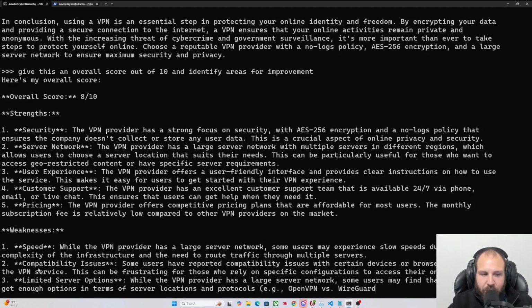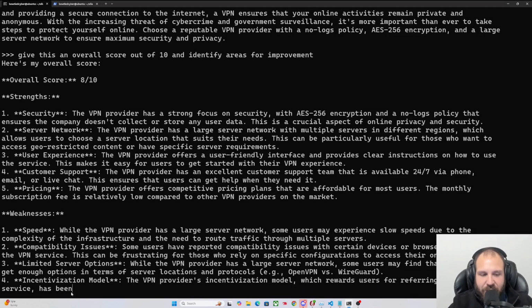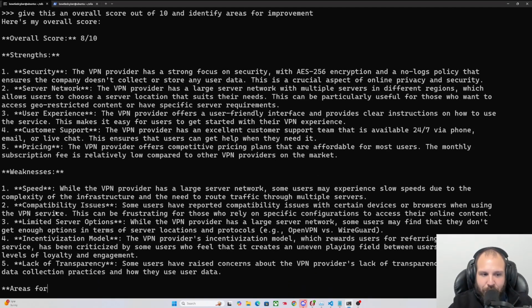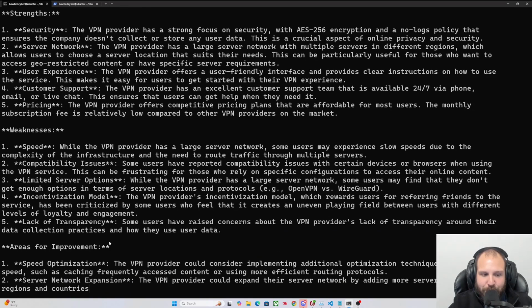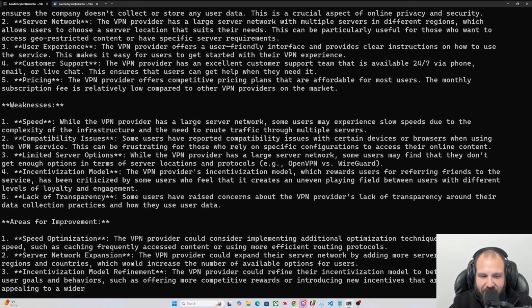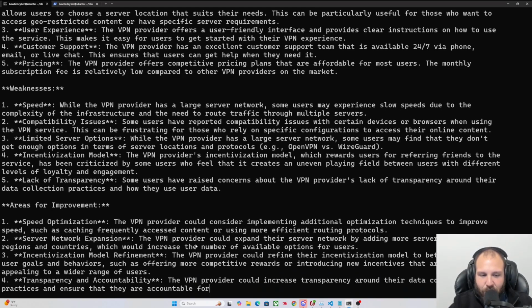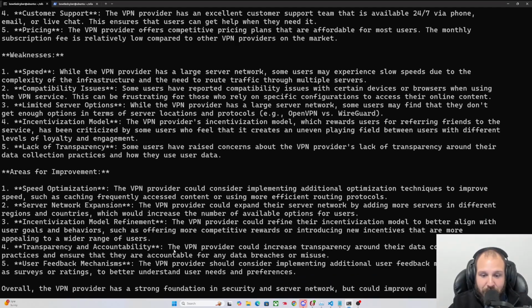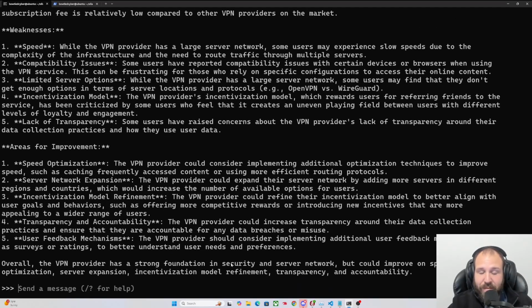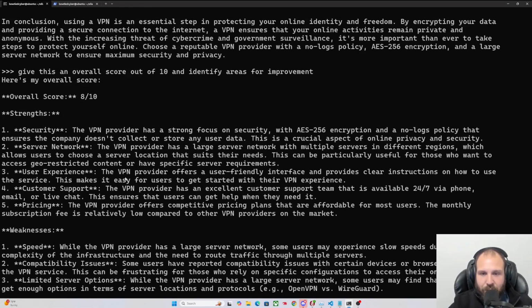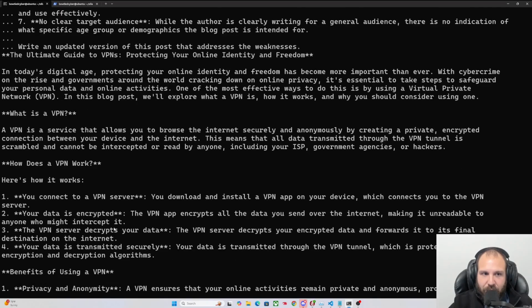Oh, that's interesting. Weaknesses, speed, that it doesn't actually mention that in there. Okay, maybe we're on to something here, because that's actually really interesting. That's something I hadn't even thought of. Lack of transparency. Wow. I think that could actually be a really interesting consideration for something to add into an article, and something I wouldn't even have thought of on my own. Even though that's very much true.